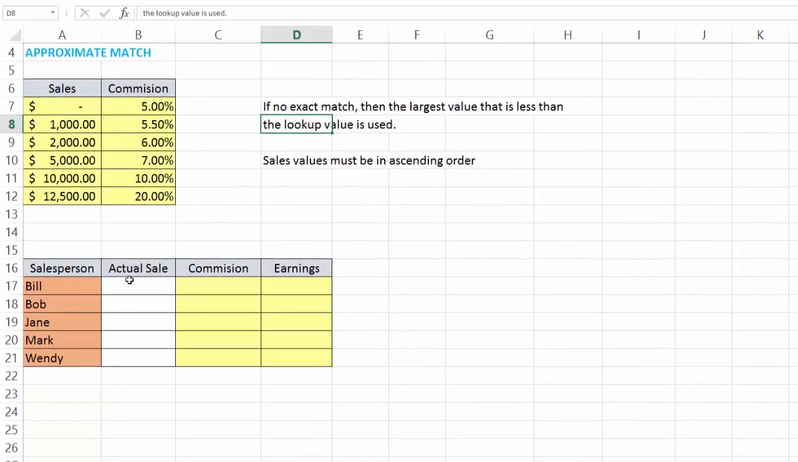So let's look at this table down here below. We're going to put in our actual sales. So let's just say right now $1,002. Our commission we're going to get from this table. We're going to look at this table, and for $1,002 we should get 5.5%. And our earnings will simply be the actual sale times the commission.